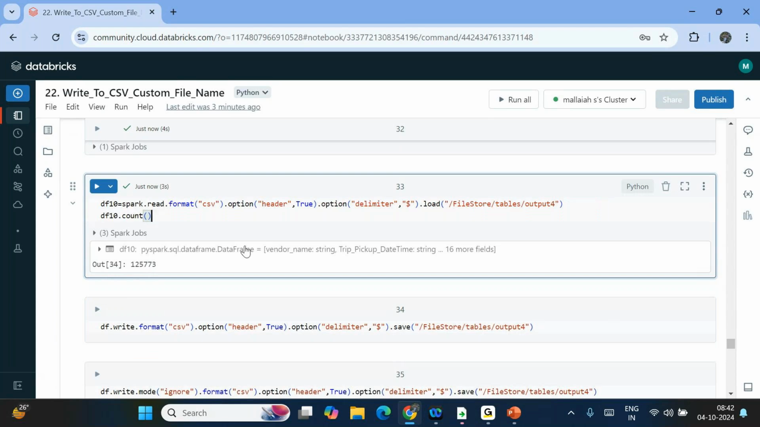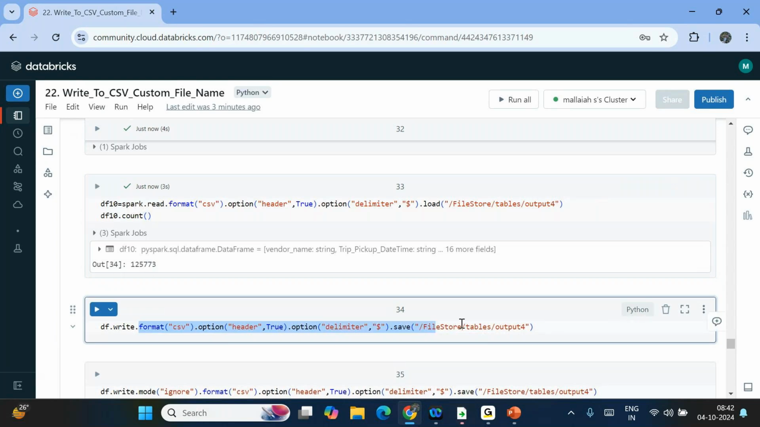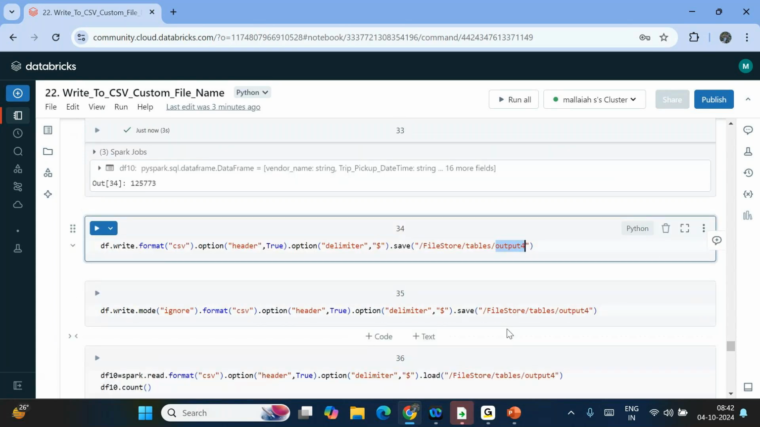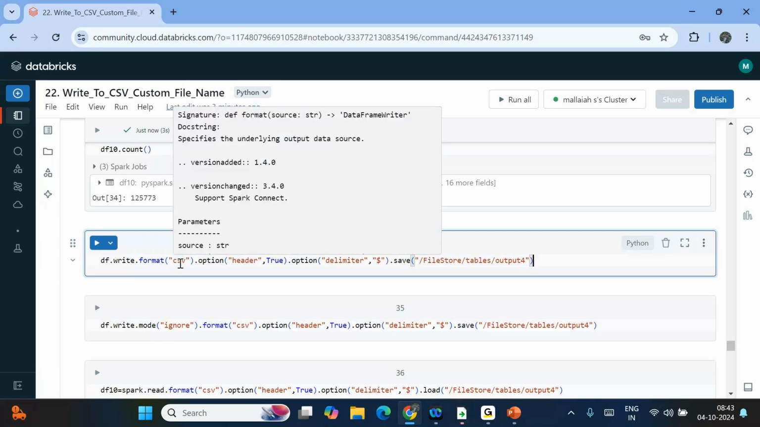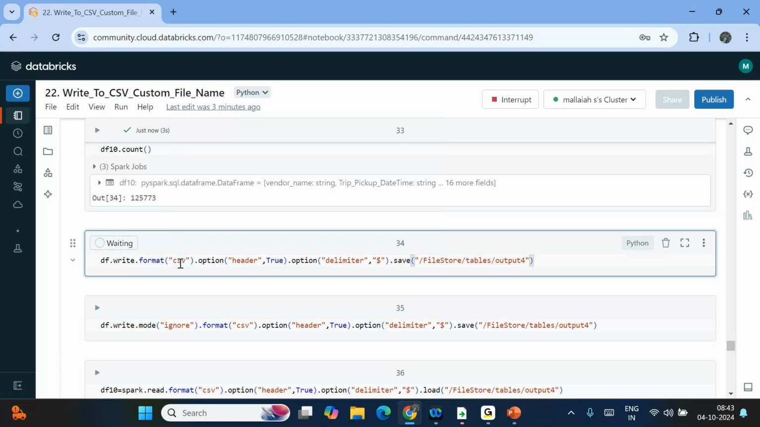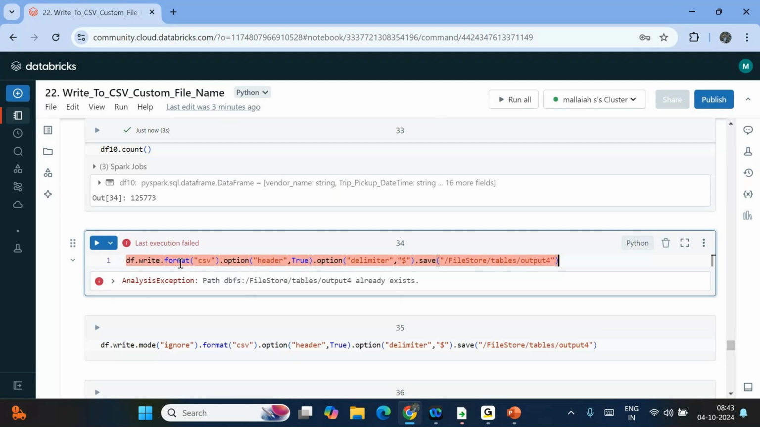Now very carefully understand and tell me, team. I am not using mode anywhere here. In output 4, we have the data, right? We have data in output. Now if I'm not using any mode, what will happen? Let's see. Should it throw an error? Nobody was able to answer earlier. Now you can see it will throw an error saying that this path already exists. Data is already available. This is called the error mode.